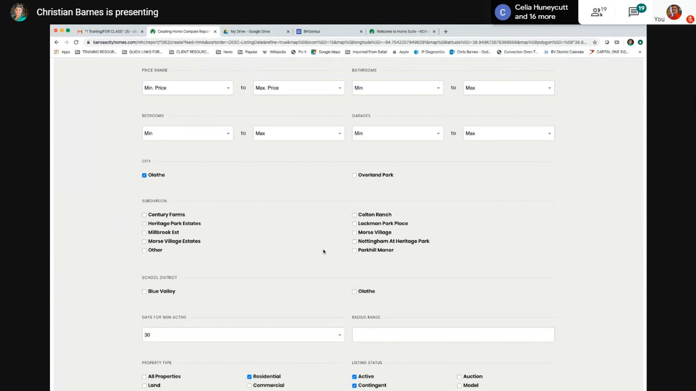If I didn't want to include some subdivisions, let's say I just wanted to include theirs, I would check the box for the subdivision that they live in. But if I don't check anything, it's going to include all of these. I hope that makes sense. For the purpose of this, I'm going to check a couple of them because I don't necessarily want all of these subdivisions. The report's going to get really long.